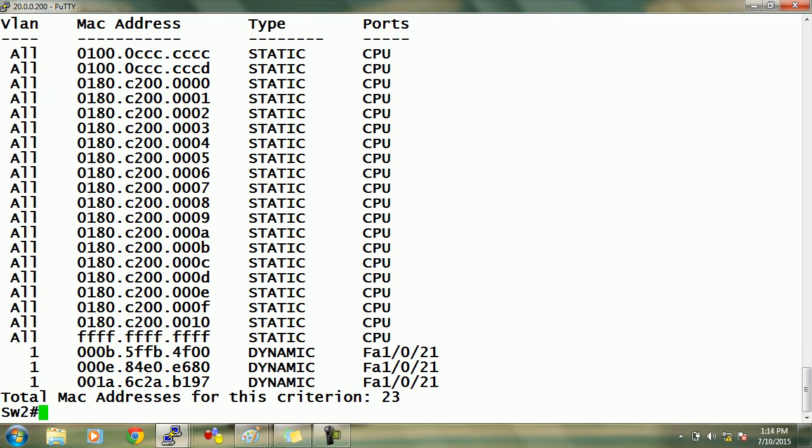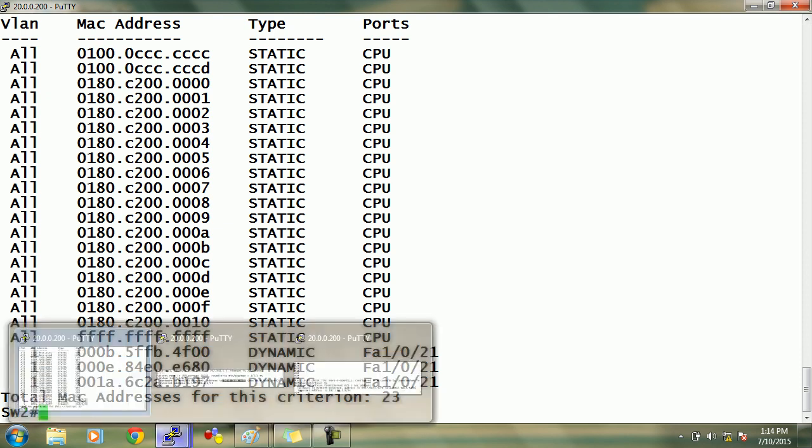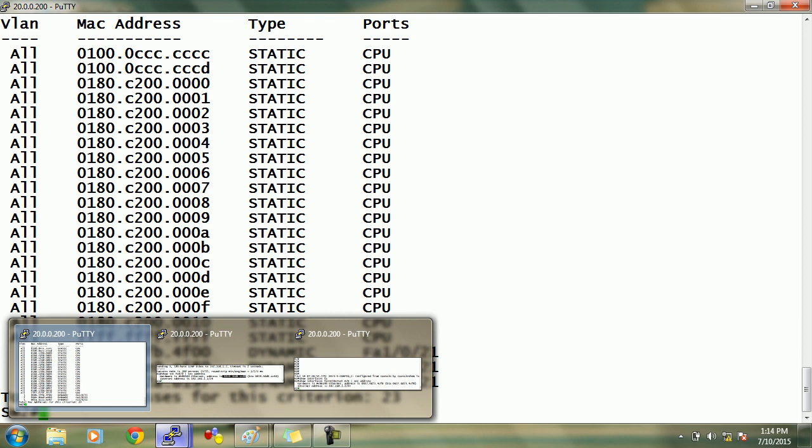It is limited. There are so much facilities available on this switch because it is layer 3. If it is layer 2, you will not find all these things. Fine.